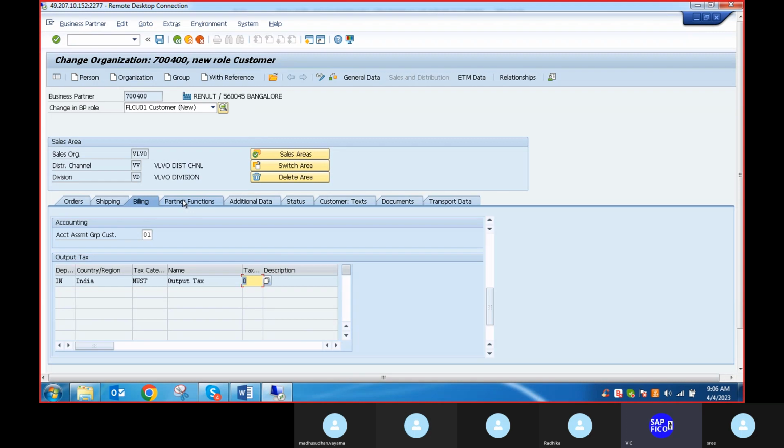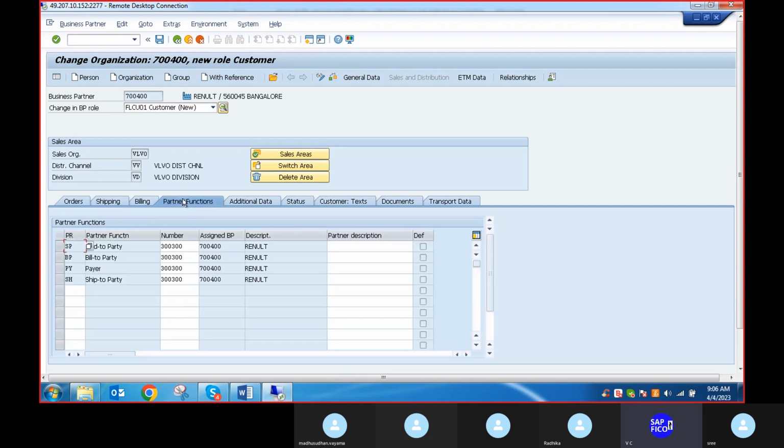The next one is partner functions. Go to the partner functions one. You can see all of it. For this account group, we have added ship to party, bill to party, and sold to party, and the next one is payer. See all of you, I have the requirement.